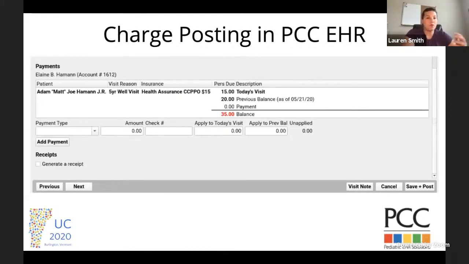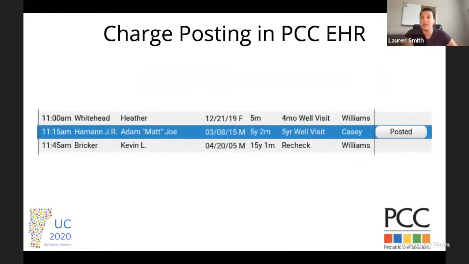At the very bottom is where you can post any time of service payments. If it wasn't done at the check-in process, if that payment came in later, you can always post it there as well. It will also show you any balances that they may still have outstanding if you needed to follow up with the patient. Once you've filled in everything the way you need to, click Save and Post in the bottom right. It will change the status on the schedule screen from Ready to Bill or Ready to Post to Posted.